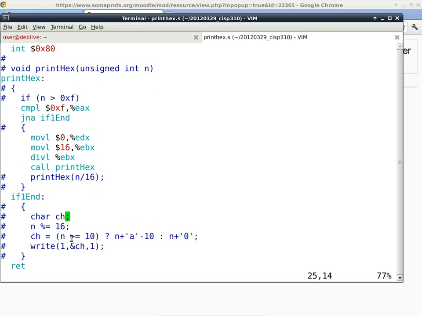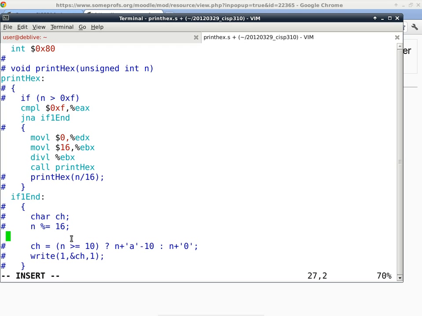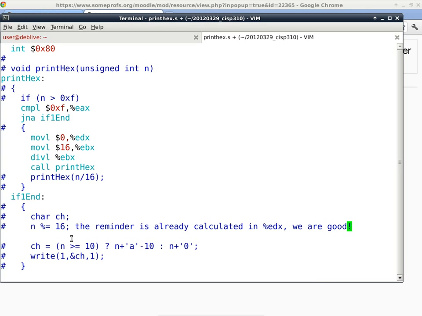All right, so down here, we have something else. Well, we're lucky. Someone can say, oh, the remainder is already calculated in EDX. We are good. So we just have to movl EDX to EAX because we want n to be, well, I guess we can just use EDX in this case. So from now on, use EDX instead of EAX as n.